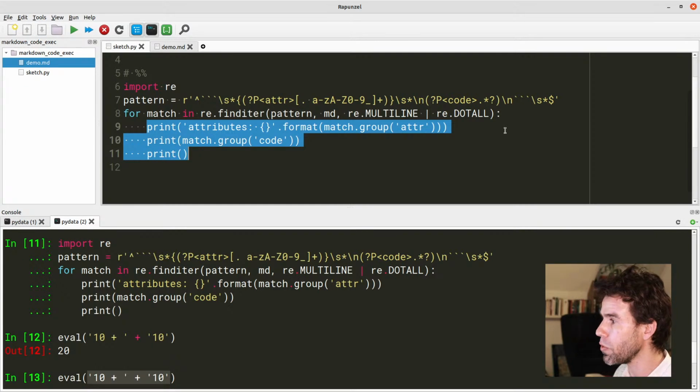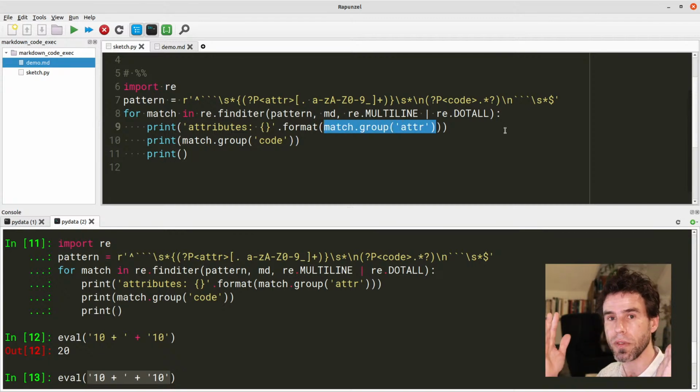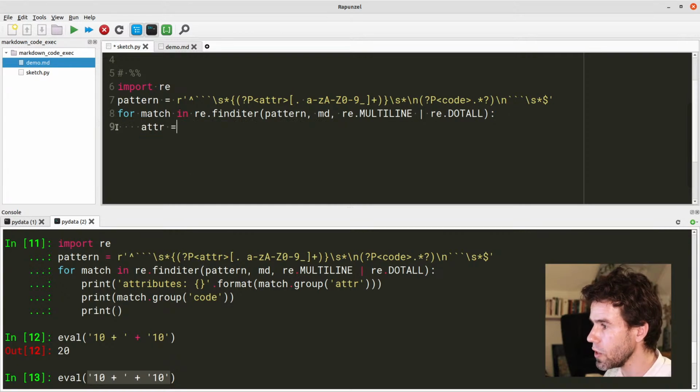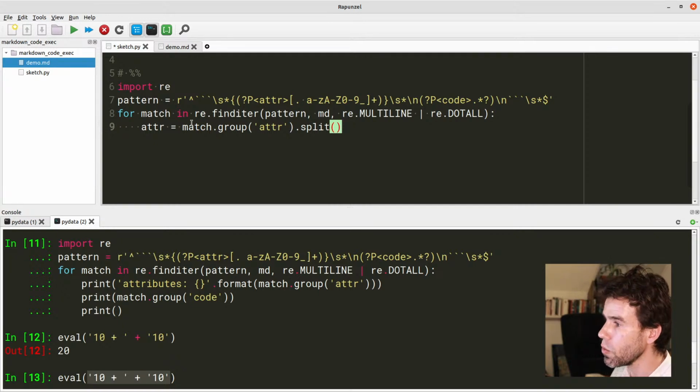The thing that we want to do first is get a list of all the attributes. So I will say here the match group at, that basically gets a string of the attributes, but not split into a list. So I'm going to get attributes is this, dot split up. So what it will do, it will get a string corresponding to the attributes of a single code block and split it into a list, so that we have .python, for example, as one element in the list and capture as another element in the list.